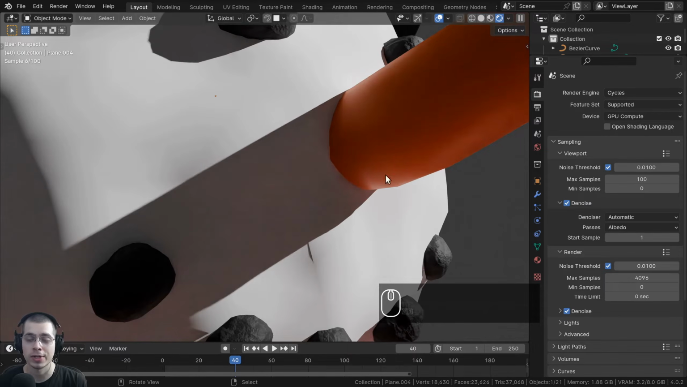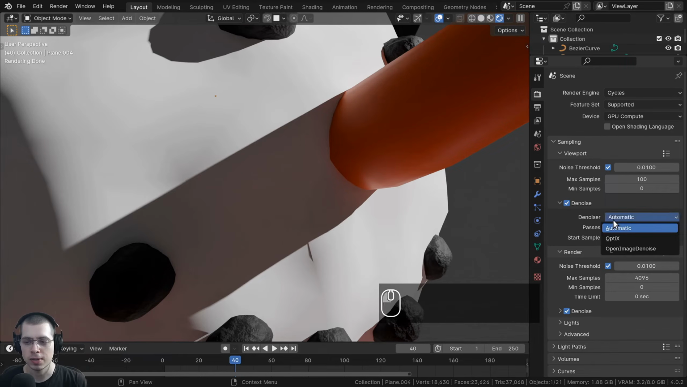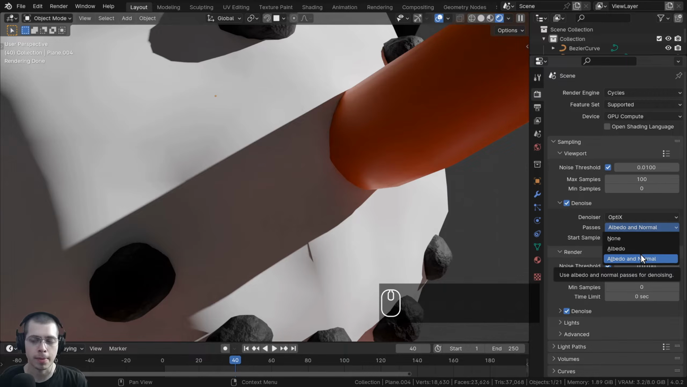I use the denoise all the time, and there's a few settings if you open up the denoise. So this denoise here, you can actually tell it to use the OptiX. I'm going to do that because I'm using my GPU with the OptiX. So I'm going to do OptiX. And then there's also passes here, and for the passes you can either choose none, albedo, or albedo and normal. Now I like to use albedo and normal. Now what the albedo is, that is the same thing as the base color, and then also the normal is the bump map or the normal map, which I talked about in the previous part of the tutorial.